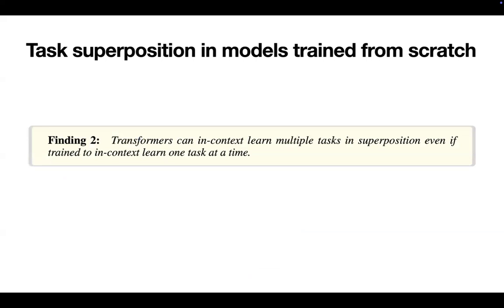So this leads us to our second finding, meaning that even if the transformer is trained to learn one task at a time, it can still learn multiple tasks in superposition during the test time.